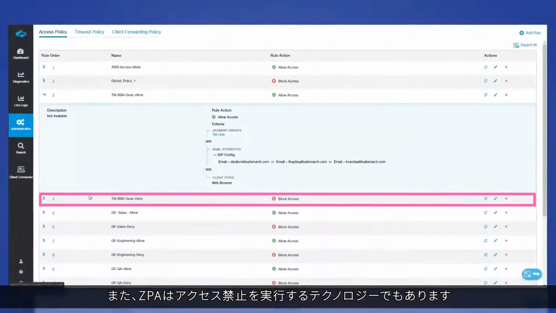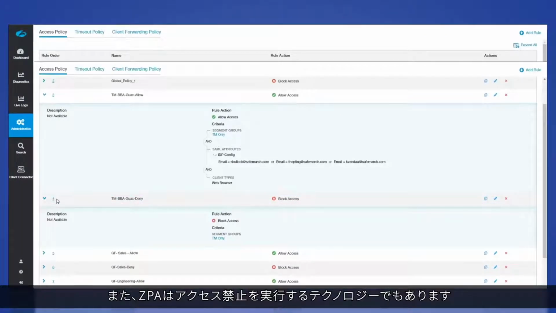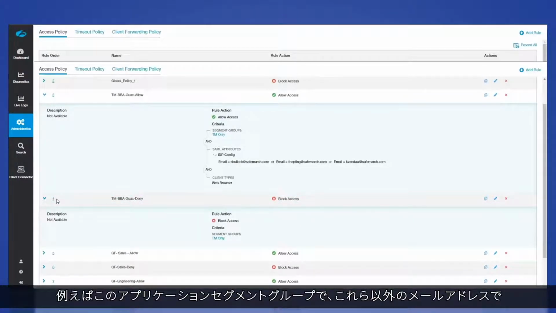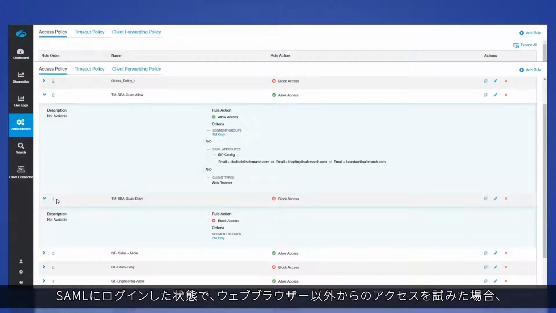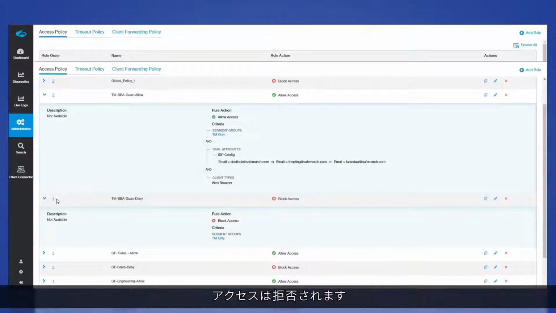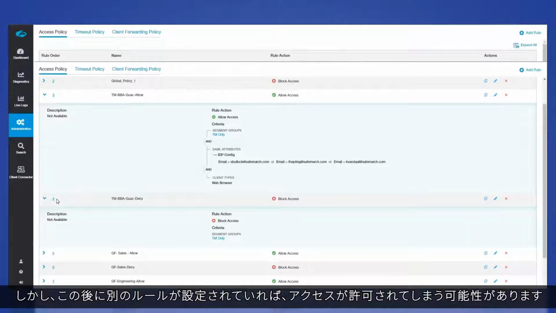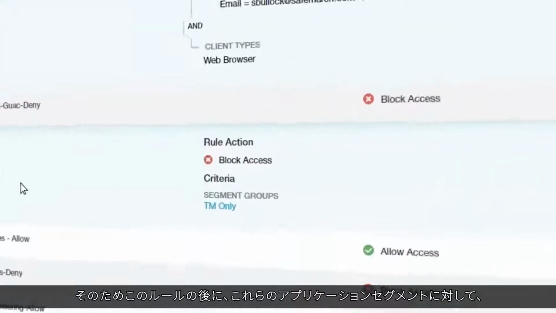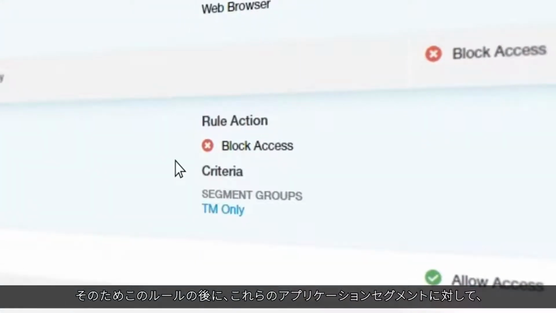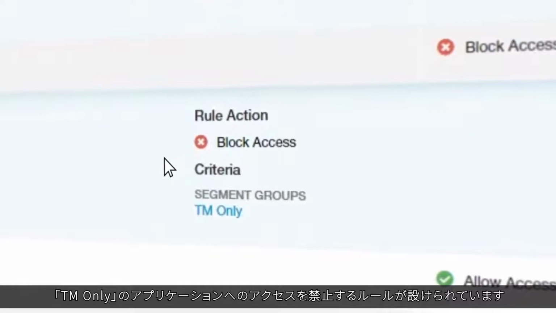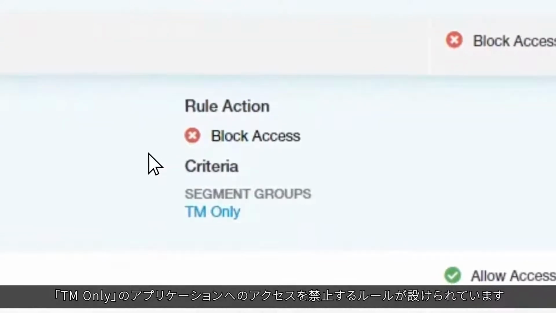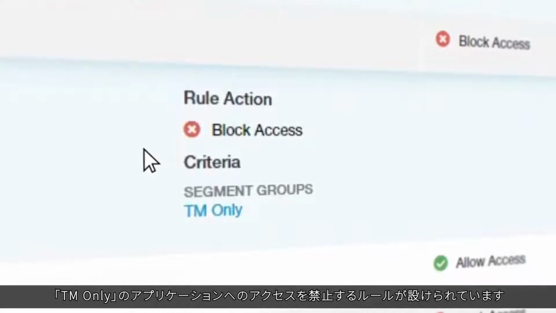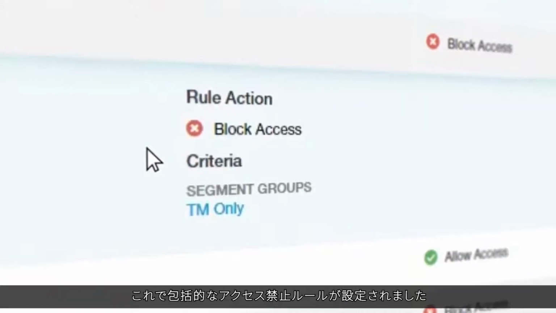Now, ZPA is sort of an implicit block technology, right? So if I tried to access something in this application segment group, and I don't have one of these email addresses that I've logged in as to my SAML IDP, or I'm not using a web browser to access it, I wouldn't get access as part of this rule, but there could be a rule further down that lets me have access. So it's really good practice that when they created this, they put in a block rule after this. And you'll see this block rule says, if you're going to TM only applications, things identified in those application segments, block access. So this is the catch-all block rule.